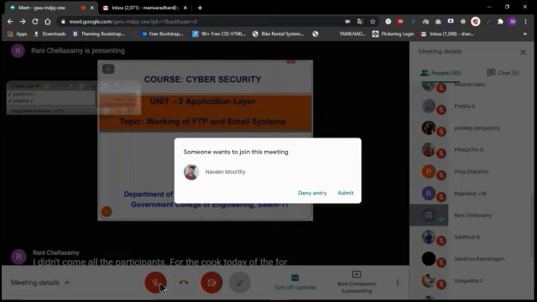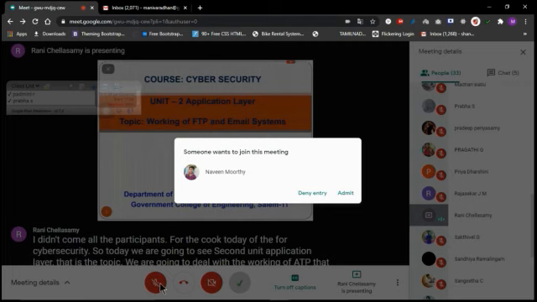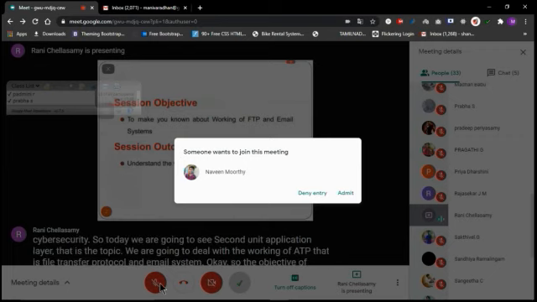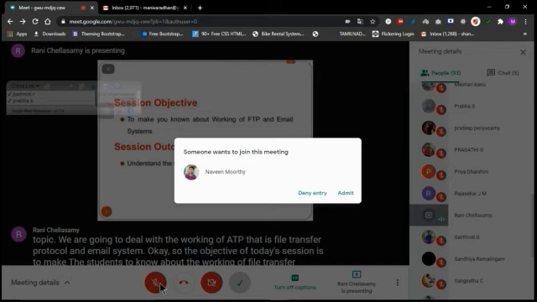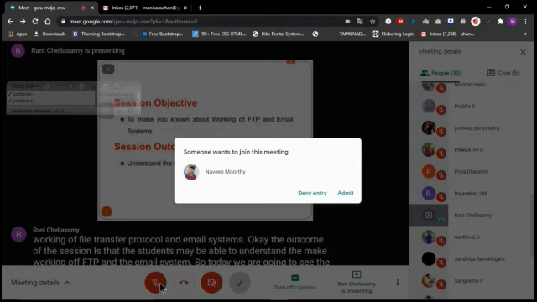The working of FTP, that is File Transfer Protocol, and the email system. So the objective of today's session is to make the students know about the working of File Transfer Protocol and email systems. The outcome of the session is that the students will be able to understand the working of FTP and the email system. Today we are going to see the File Transfer Protocol, which is a protocol used at the application layer of the TCP/IP model.